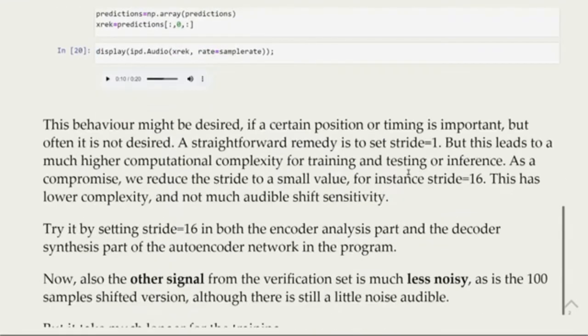This behavior might be desired if a certain position or timing is important, but often it is not desired. A straightforward remedy is to set the stride to, for example, 1, but this leads to a much higher computational complexity for training and for test or inference. As a compromise, we reduce the stride to a small value, for example a stride equal to 16, and this has a lower complexity and not much audible shift sensitivity.